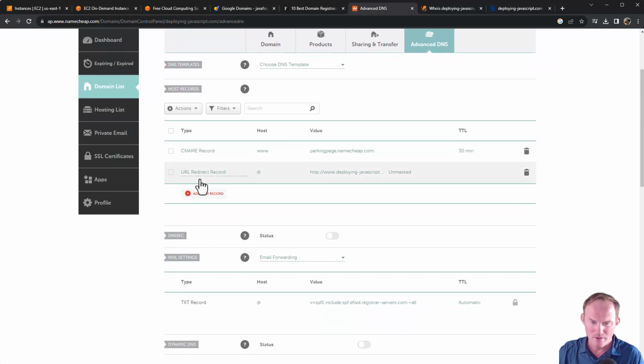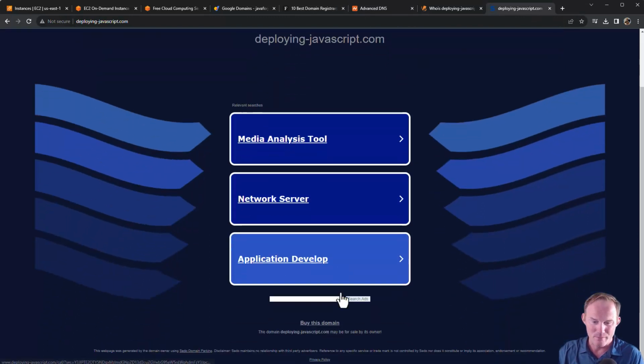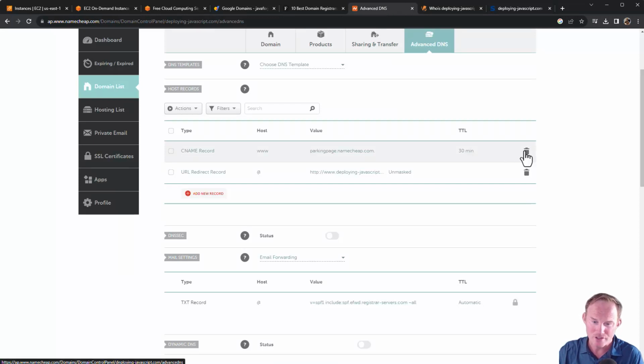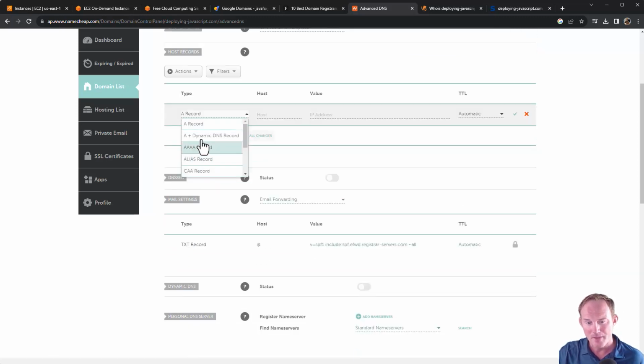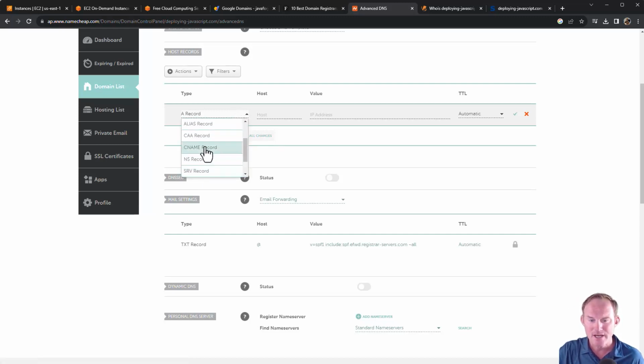If we come down here, they've already got two records here. Why do they have two records? Well, if I go to deploying JavaScript, they pop up just a big marketing billboard for themselves. That's why these are here. So I am going to trash these. You don't necessarily have to do that, but I don't want these here anymore. I am going to add a new record, and this is going to be an A record. An A record is how you tell the internet that, hey, this domain points at an IP address. They had a CNAME, and a CNAME is how you tell a domain to point at another domain.